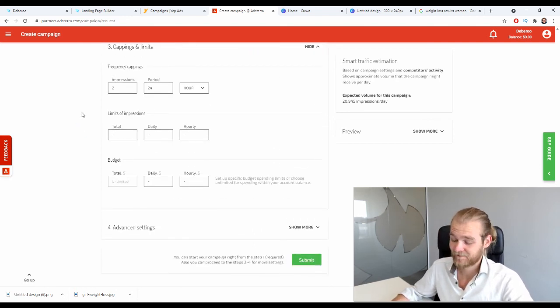Limits of impressions, I don't really use them, to be honest. I don't care how many impressions I get. The more the merrier, as long as I don't go over budget, right? That's all what I care about. And then we have the daily budget and the hourly budget. You can use one of the two. You can use them both if you want. I'm just going to use the daily budget 300, which is fine with me.